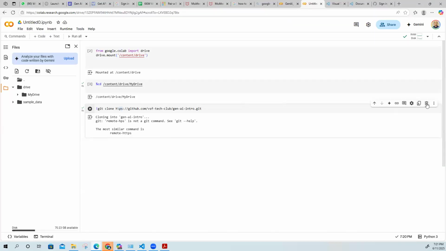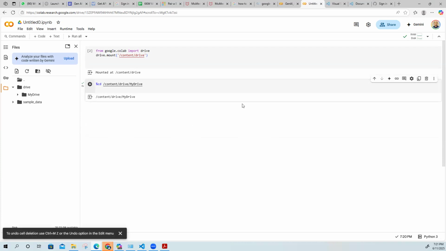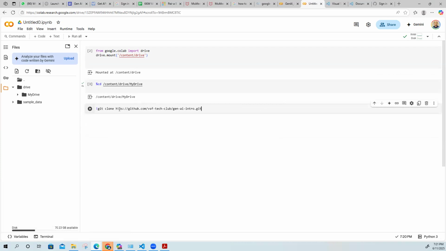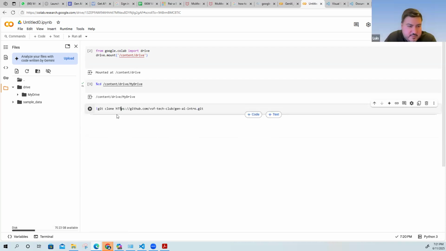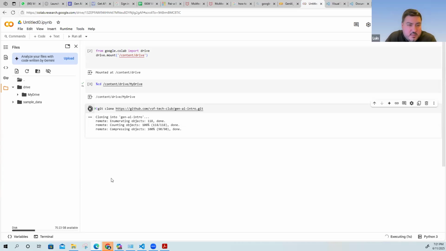So I can delete this code, right? And then add a new code. You just have to fix that line. Just delete that backslash and just put HTTPS. Yeah, and it should work.